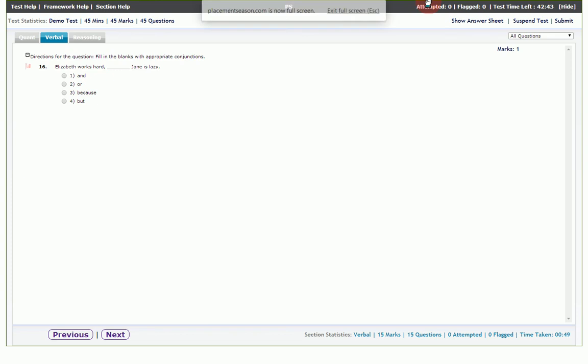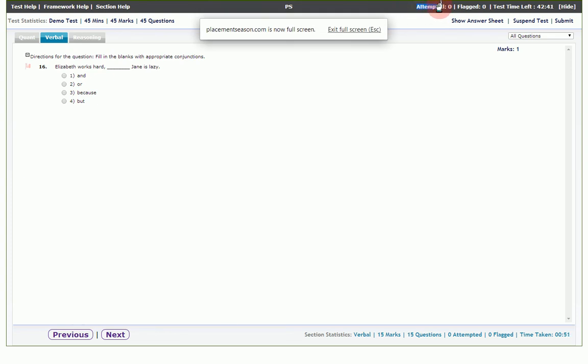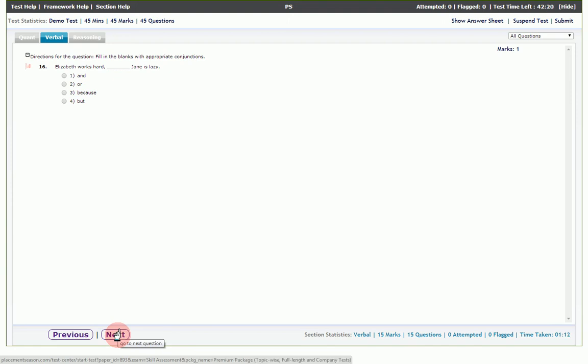And on the right hand side top, I have the status of my attempts and the flagged question. This is overall, for the entire paper, how my attempts are going. I can see it in the top right hand side corner. And on the bottom left I have the navigation keys, that is previous and next, to move to the next question or the previous question.